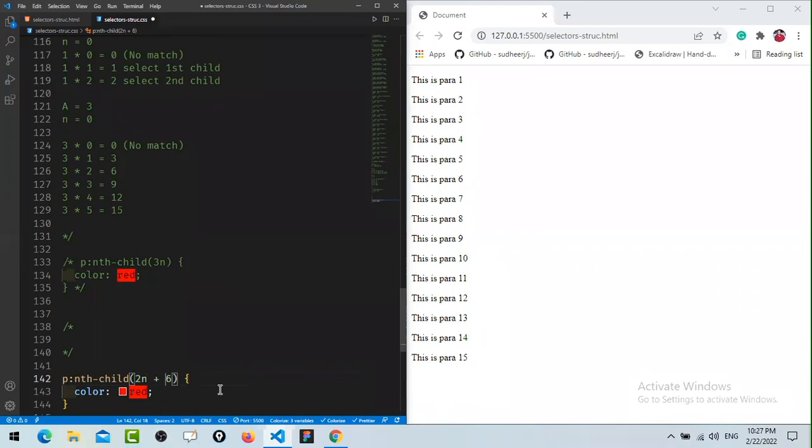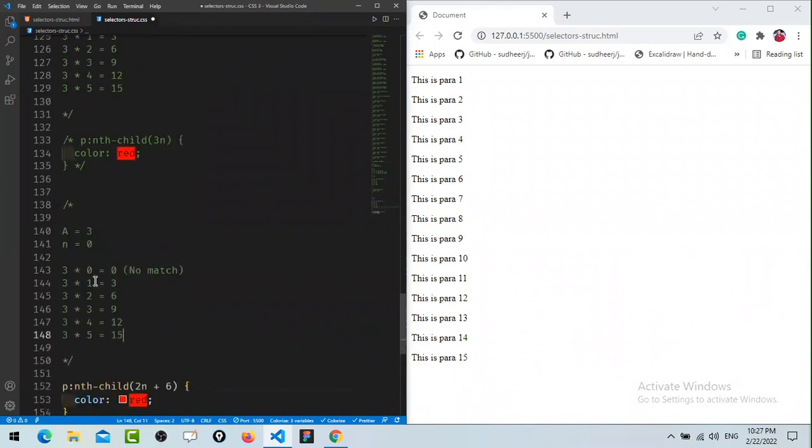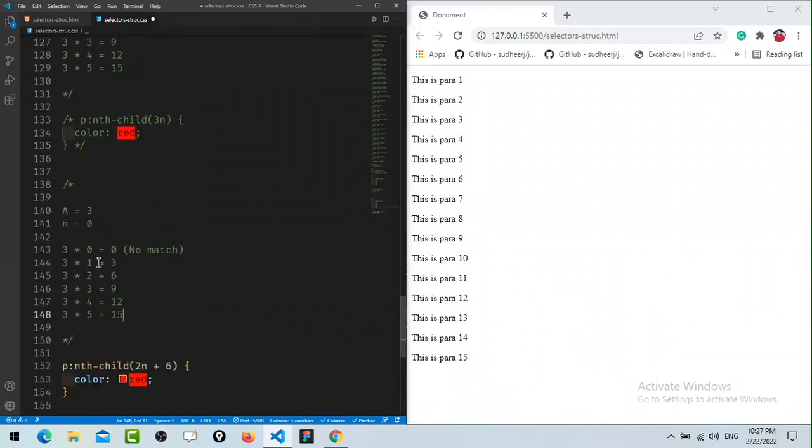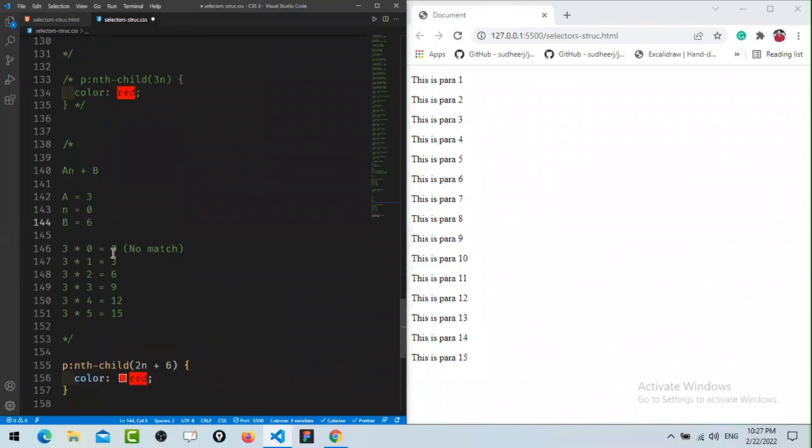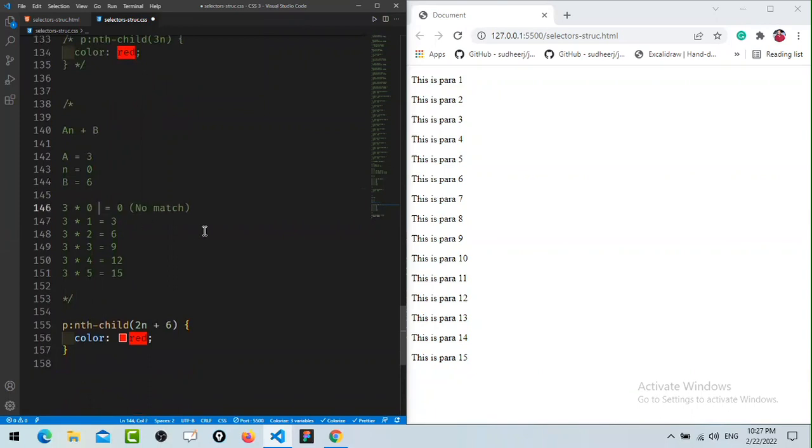So here we have now another expression, an plus b. What is the b value here in our case? 6. So same thing here, you have to add 6. What will be the output?